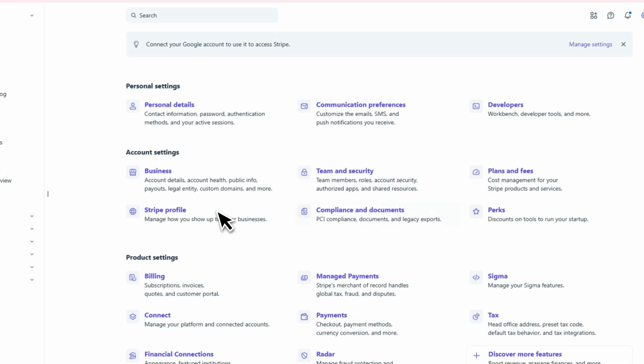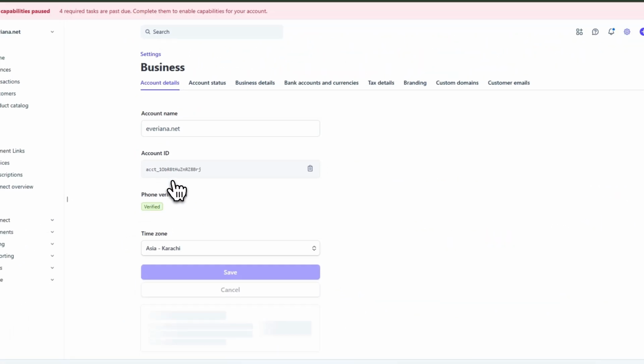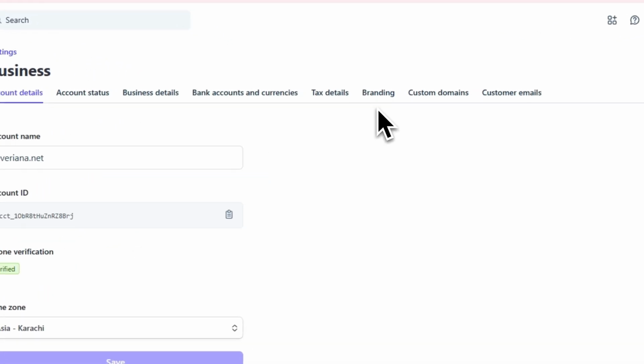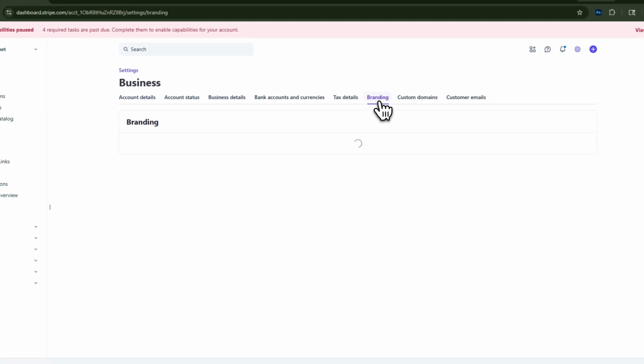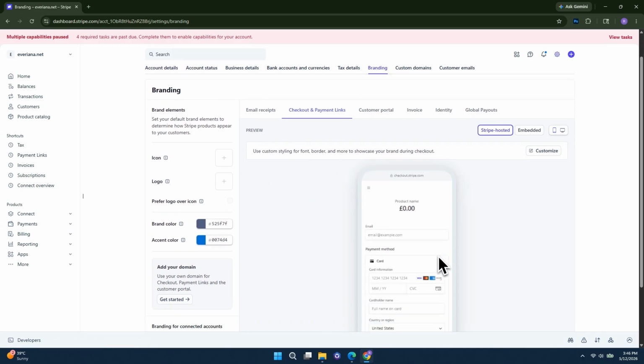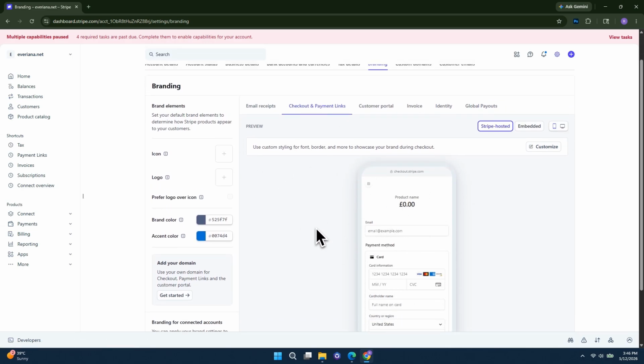Inside the settings area, locate and open the business section. From there, select branding from the top. This page includes a live preview area so you can immediately see how your changes will appear to customers during checkout. You will first have the option to upload an icon or a logo.